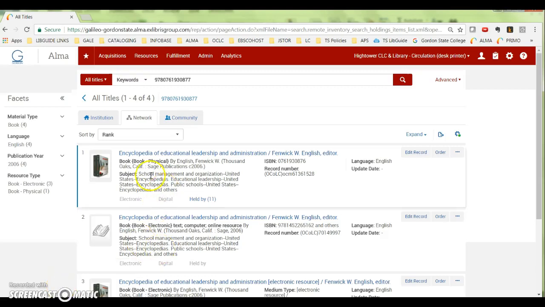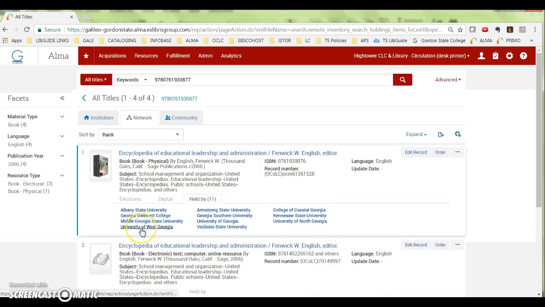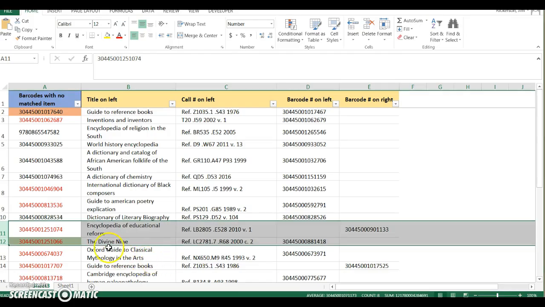All right, this title here, Encyclopedia of Educational Leadership and Administration, is held by 11 USG institutions, but you'll notice that it's not in our institution zone, and we do own it. This particular title showed up on one of our inventory reports, which was called Barcodes with No Matched Item.